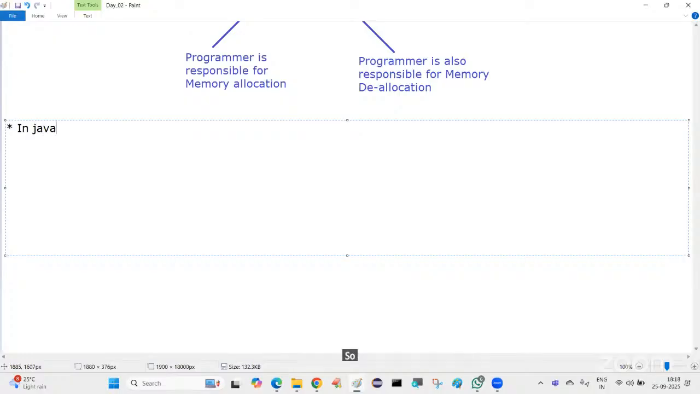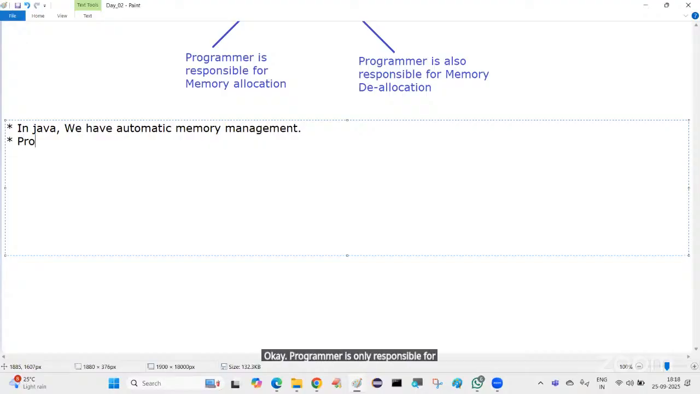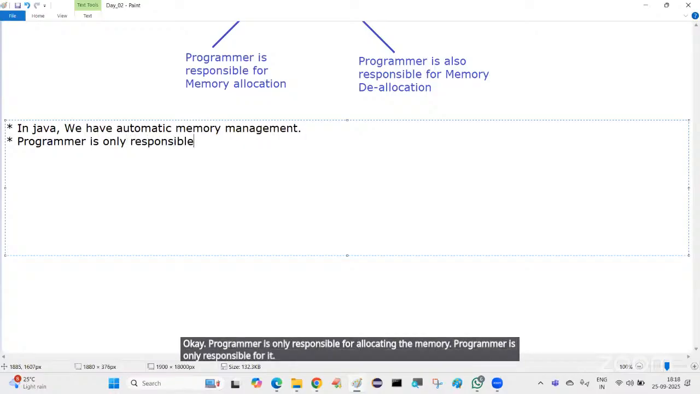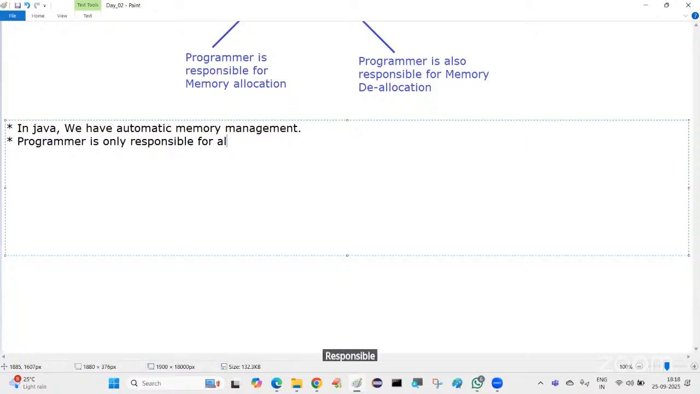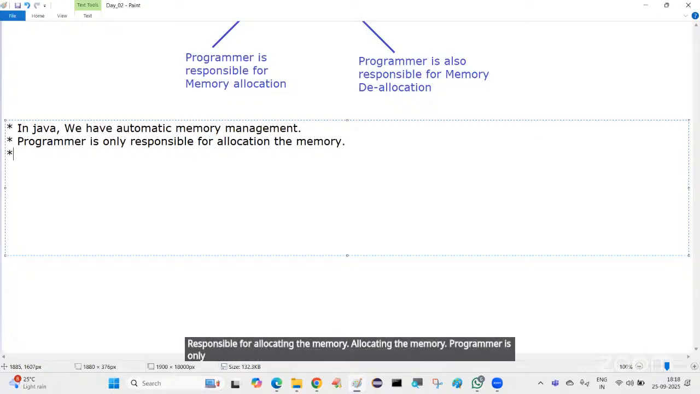So in Java, we have automatic memory management. Programmer is only responsible for allocating the memory.